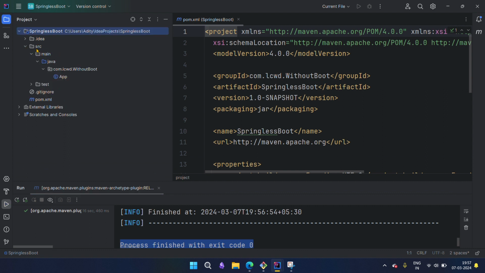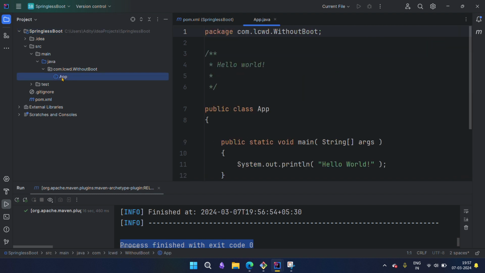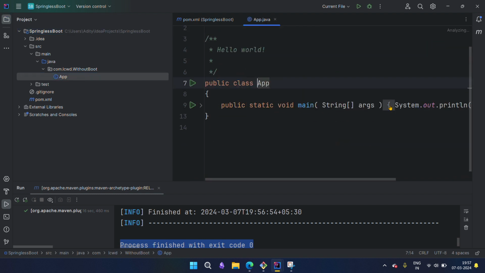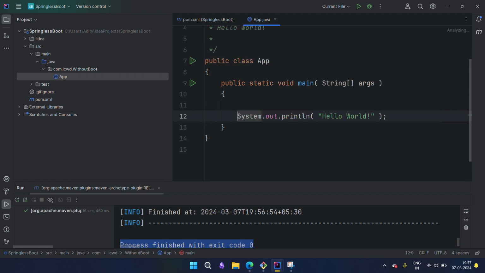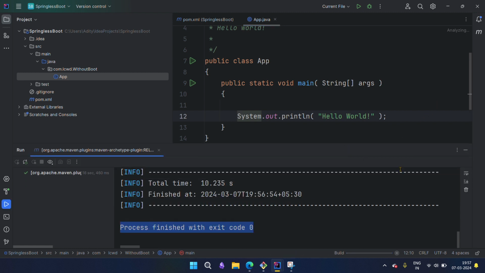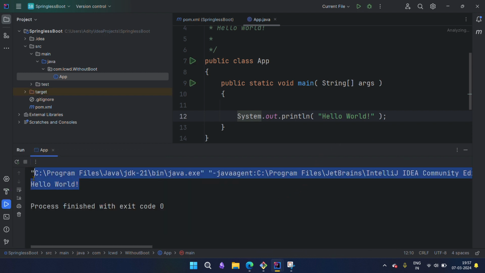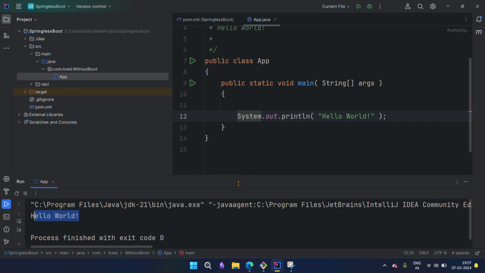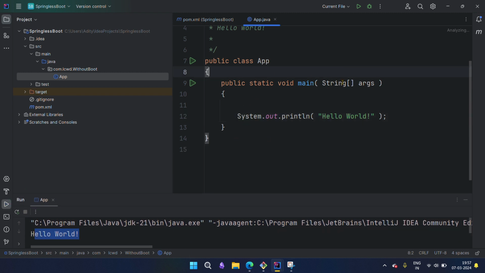It's simple. Go to source, main, java. Under the package we have a main java file or class. We need to run this class, Shift F10, and I think it will run. It will say hello world. Yes, here, hello world. But we need to add the Spring Boot annotations here.